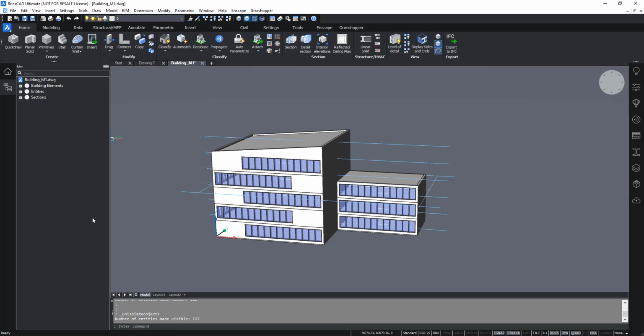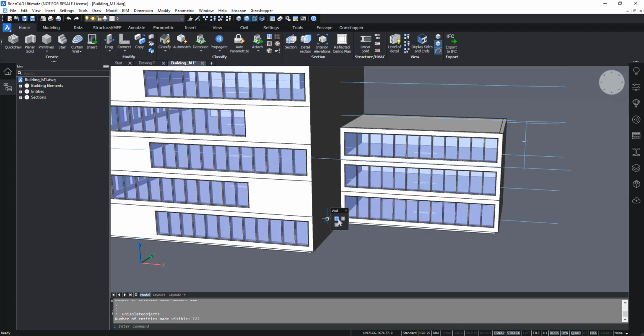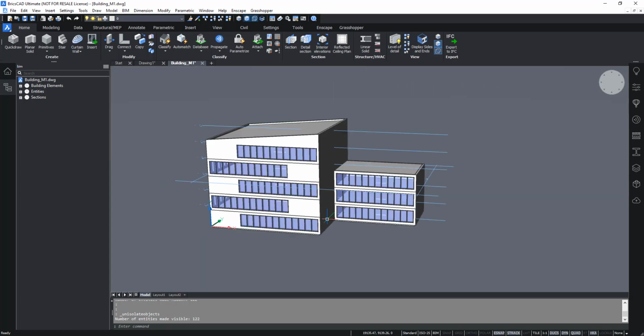To zoom in and out, you just use your middle button or your scroll button on your mouse, and that will very easily zoom.